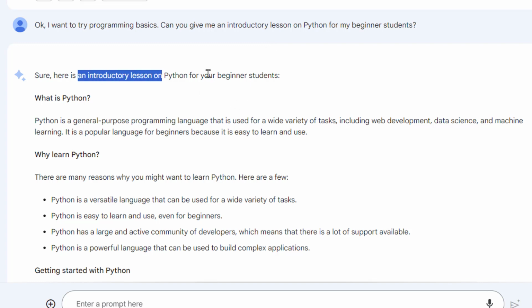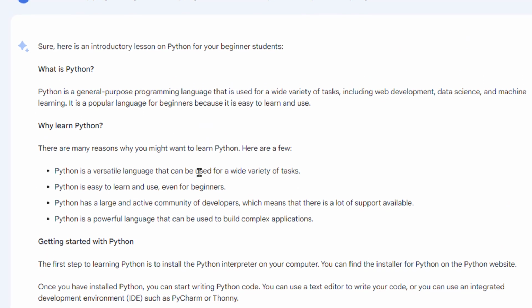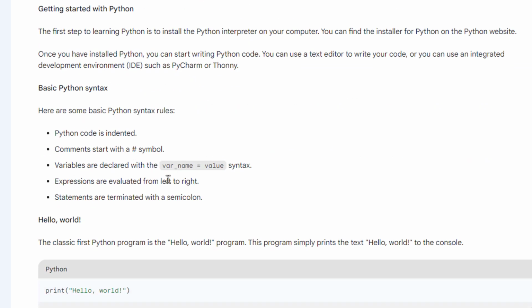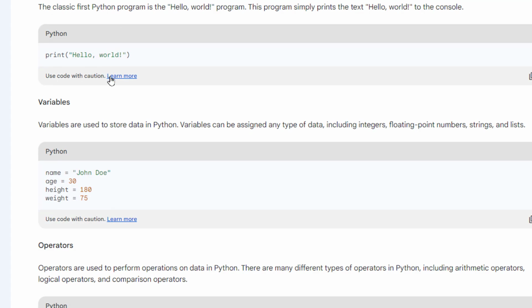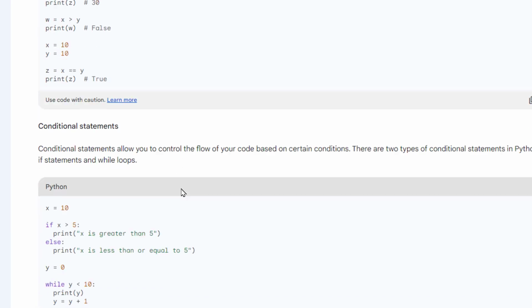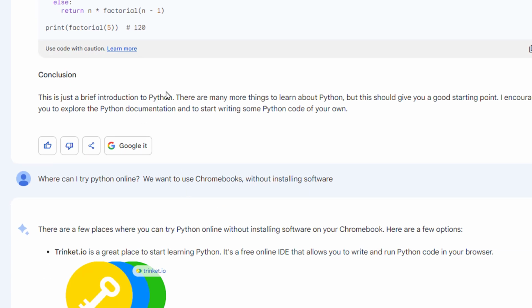Sure. Here's an introductory lesson. What is Python? Why do you learn it? Getting started, basic syntax, going into your first classic printing thing to have it print, identifying variables, using operators, conditional statements, a few functions, and so on.